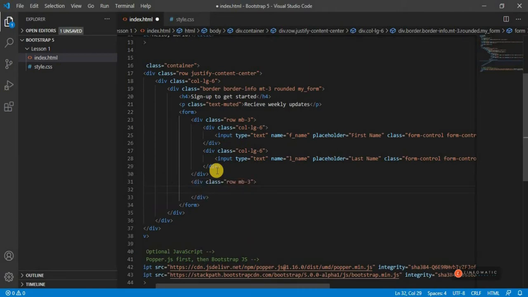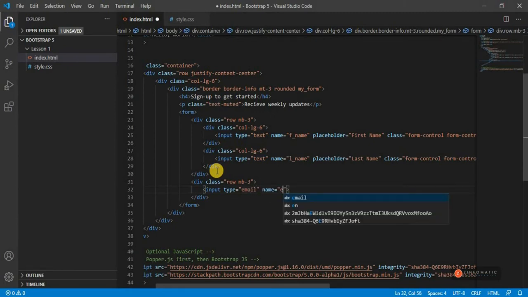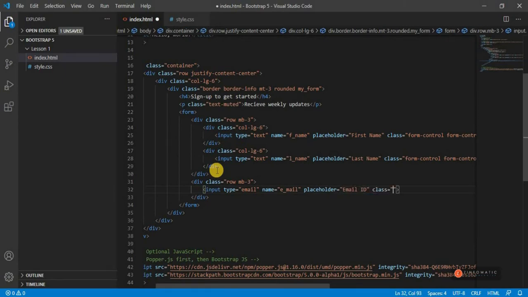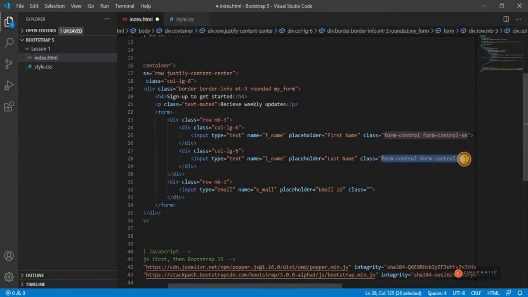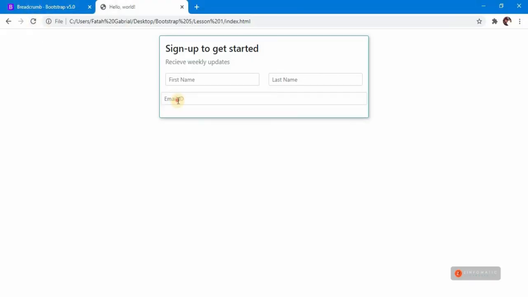Okay, and inside this I'm going to say input type is email, the name is e_mail, and I give a placeholder. I'm going to call this email ID, and I give a class. I'm going to call this form-control and form-control-sm. Let's copy that, let's paste it over here. Let's get back to our browser. Let's hit refresh. Okay, so we have this one.